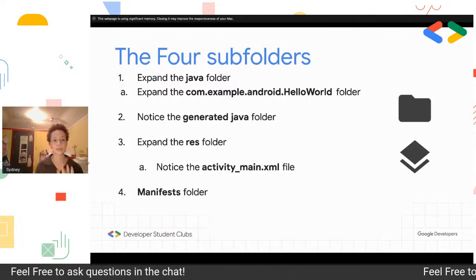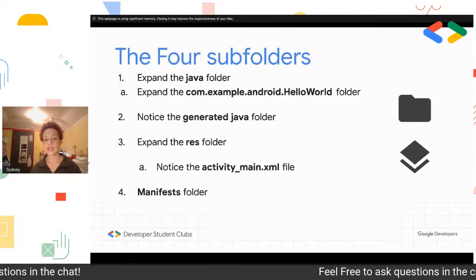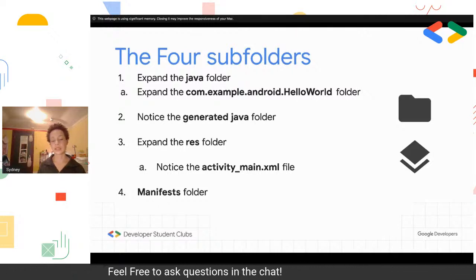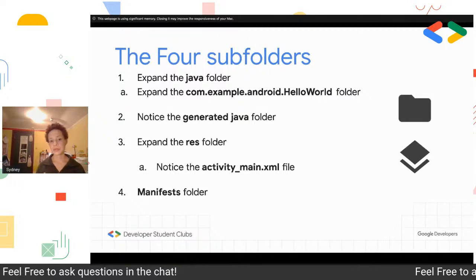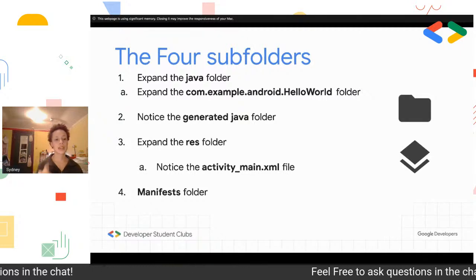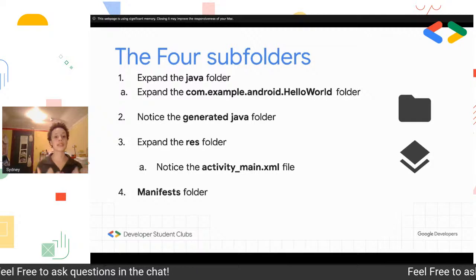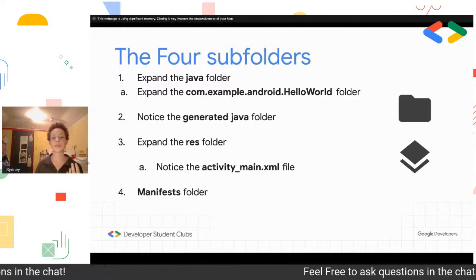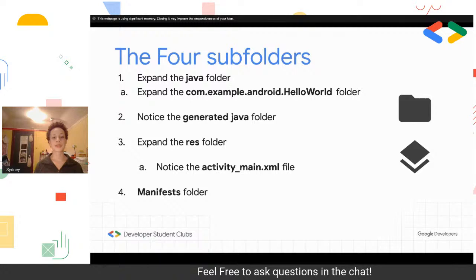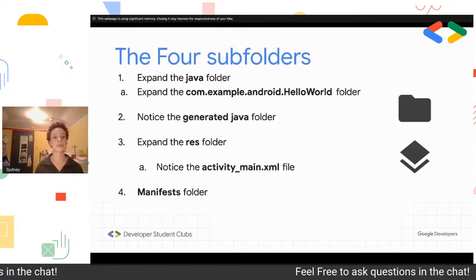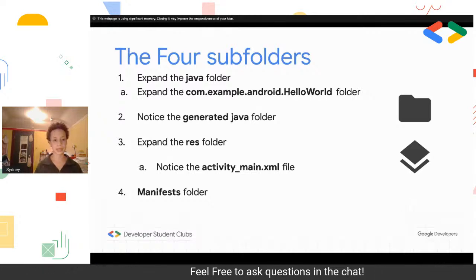It's kind of got the bulk of the things that you need. So the next thing in the subfolders is the generated Java folder. It's important to notice it and not mess with it, because it contains all of the code that Android Studio generates. It creates its own files for when it builds the app. So Android Studio is in charge of that folder, and any changes that you make to the code in that folder are probably going to be overridden by Android Studio. So you don't really want to mess with it.